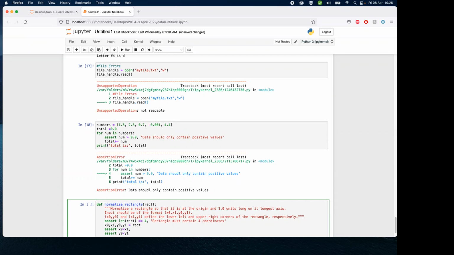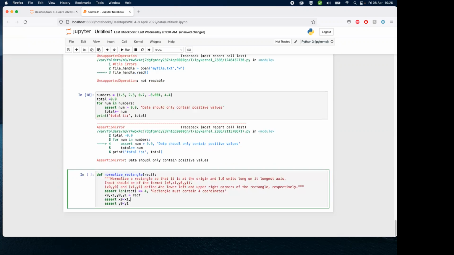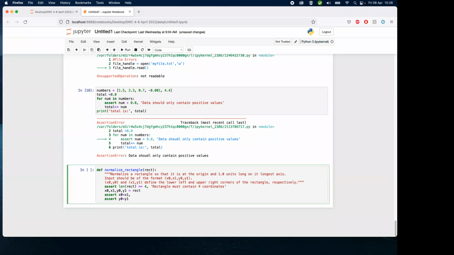What we do with the first one is: x0 must be smaller than x1. If it's not, you get invalid x coordinates. Then if y0 is not smaller than y1, we get invalid y coordinates.